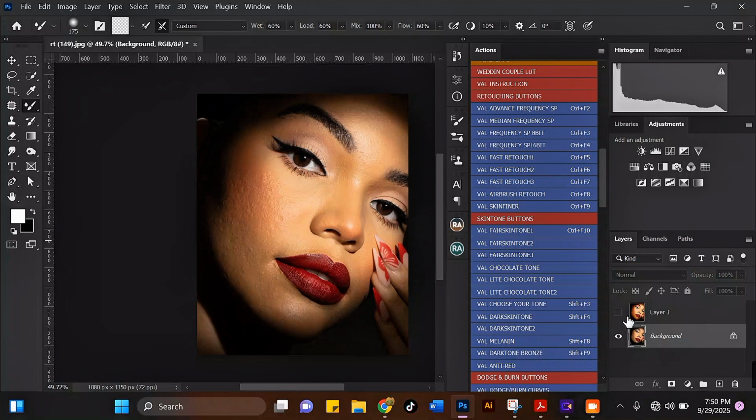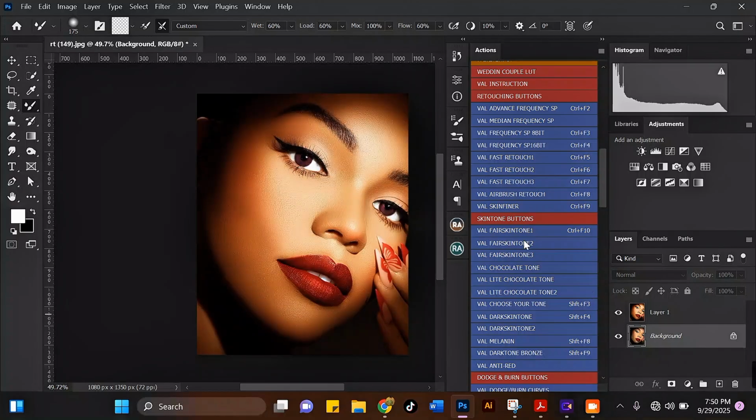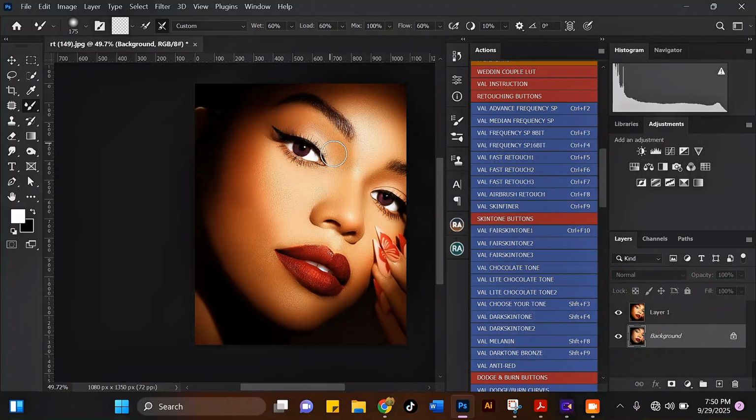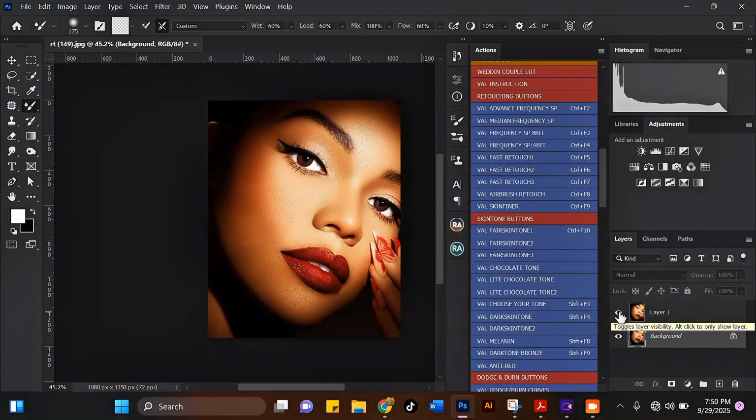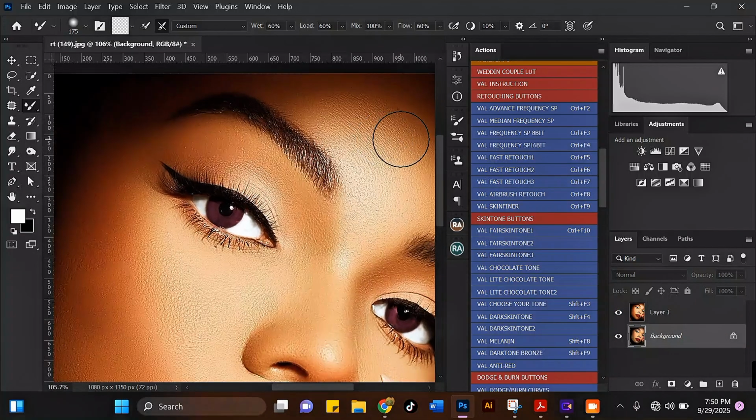Guys, I don't want this video to be long. In my next tutorial I will show you guys how I achieve this result, how I retouch this picture and achieve this perfect result.